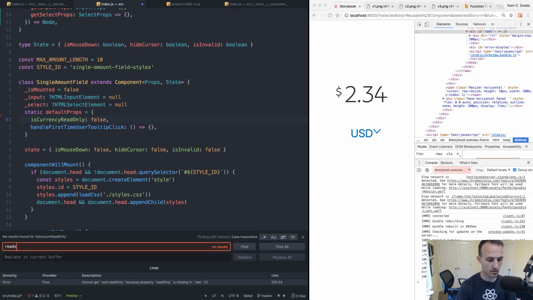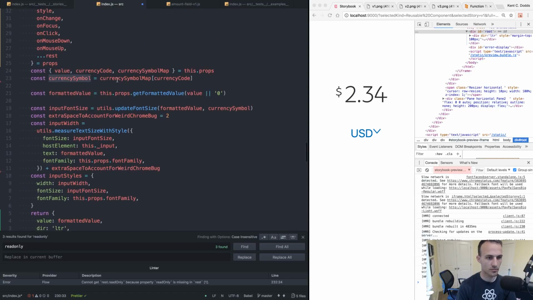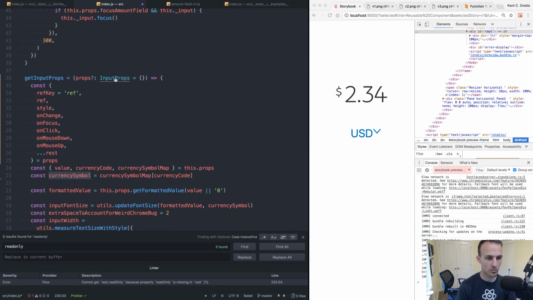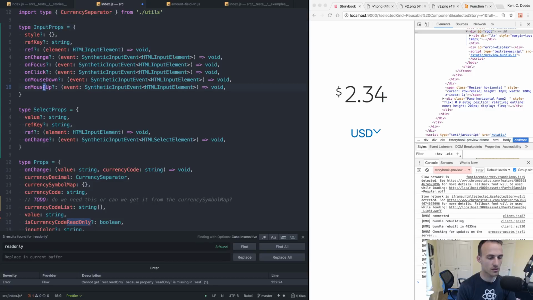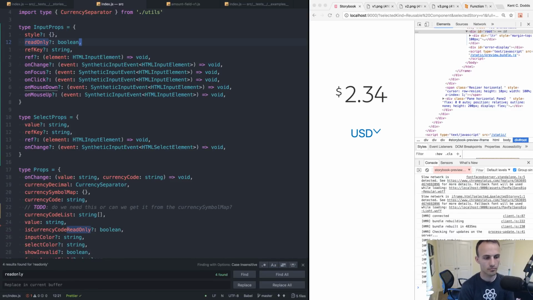Okay, then let's just make sure that, oh yeah, we gotta update our input props definition to have a read only. That's optional. That takes a Boolean. Cool.